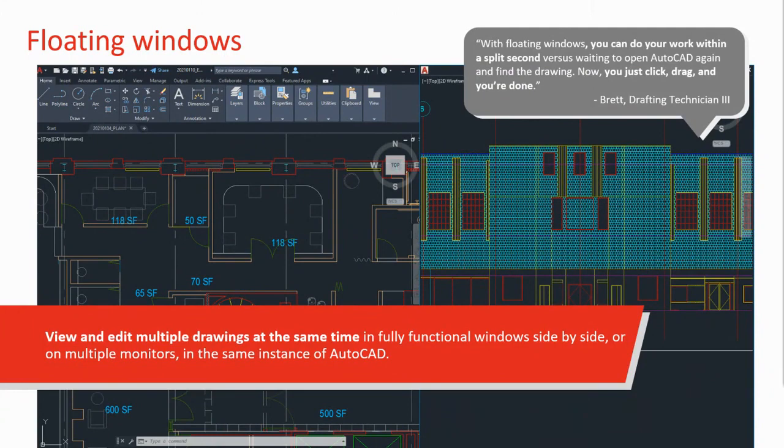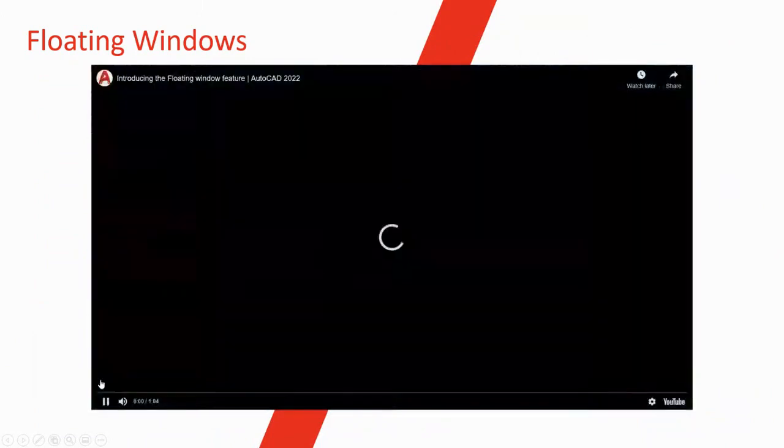Floating windows lets you pull away drawing tabs and view them as fully functional windows side by side or on a multiple monitor setup, which I know most people have nowadays. This lets you view and edit multiple drawings at the same time in the same instance of AutoCAD. So of course, I'm going to show you this in action. If my video allows.